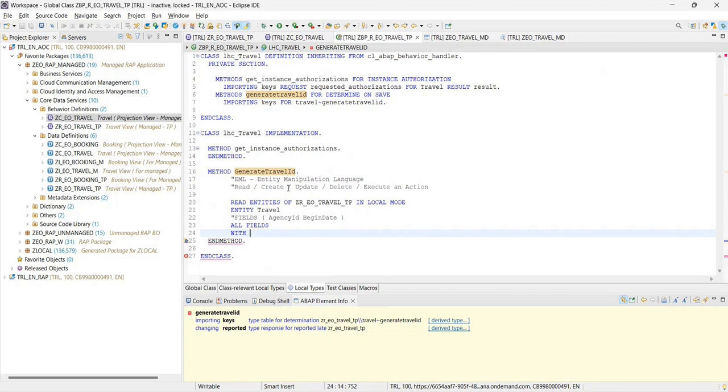But it is also possible that I might need the information of my travel while I am in a booking entity, right? In that case, definitely you cannot directly pass the key parameter. That's why it's always advisable that you specify the method generate travel ID within this. If you are in a determination, whatever input parameter you are receiving says keys. Okay, you will say all fields over here, after which you would say with and then write the corresponding mapping, which would do the relevant mapping of the key parameter.